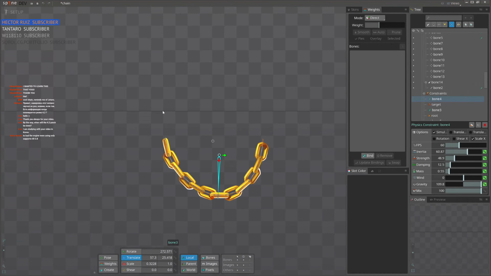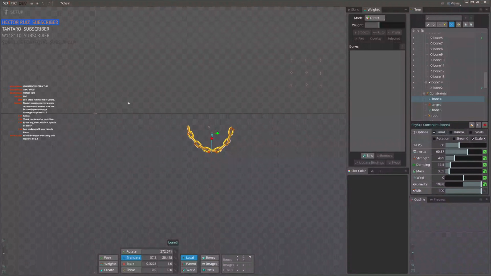Yeah, the Medusa head, of course. Tentacles are super easy to animate with this.